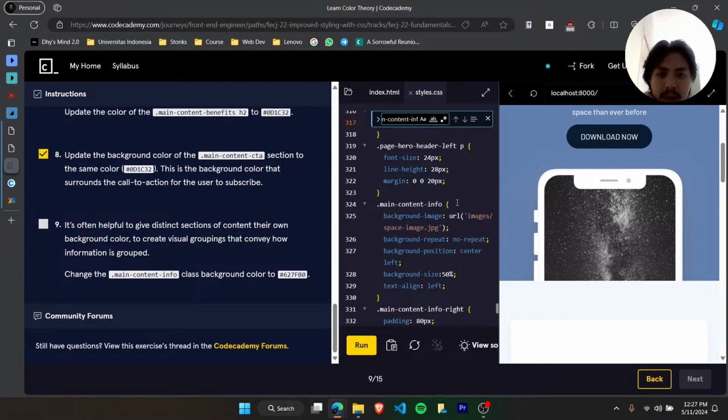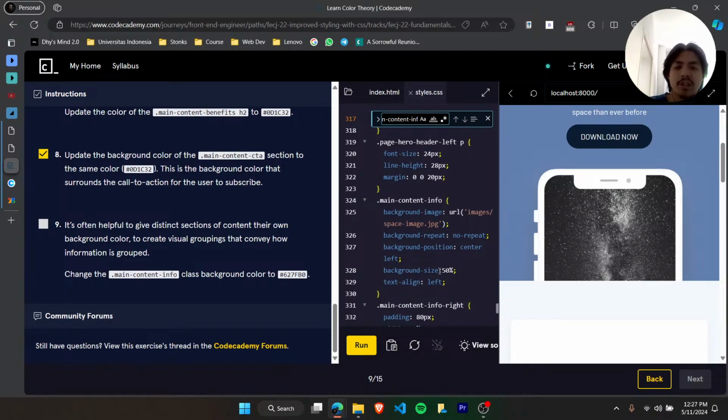Okay, there's only one, which is this class. Background color to that. Okay, background image, background repeat, background position, something. Okay, let's just add a background color of 627FB0.